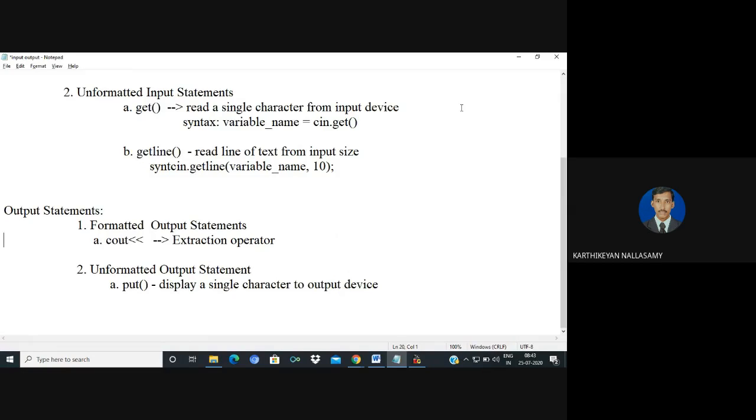For unformatted input and output, for reading a single character we use the get method, and for displaying a single character we use the put method. For reading a line of text, we can use the getLine method, but we don't have an equivalent putline method. Instead, we can go with formatted output statements. So these are the input and output statements supported by a C++ program.